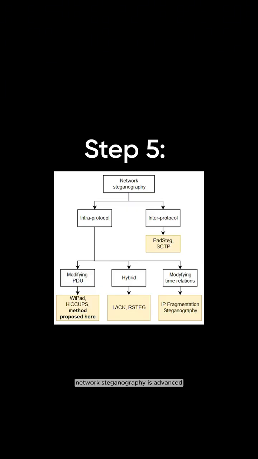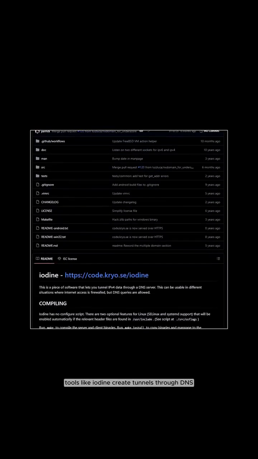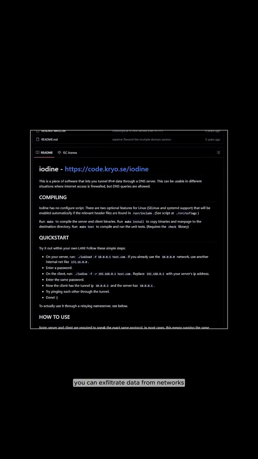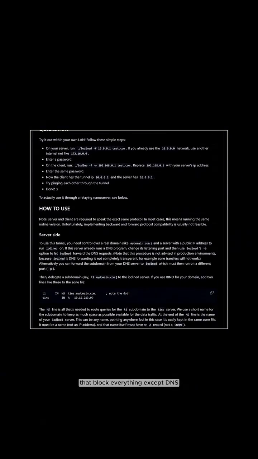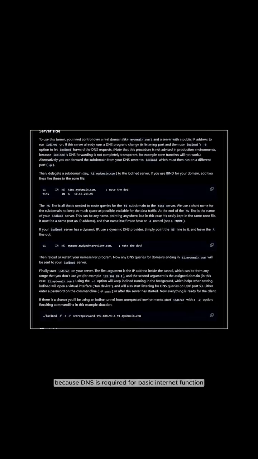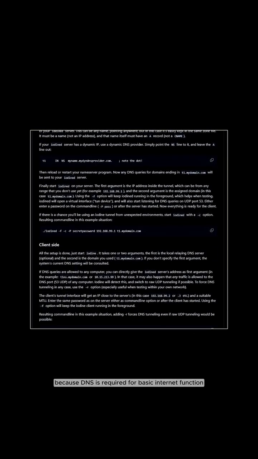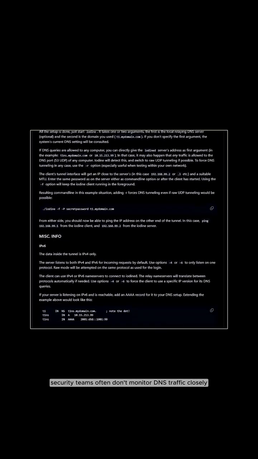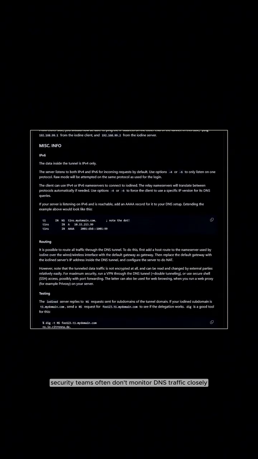Network steganography is advanced, hiding data in network protocols themselves. Tools like Iodine create tunnels through DNS. You can exfiltrate data from networks that block everything except DNS because DNS is required for basic internet function. Security teams often don't monitor DNS traffic closely.